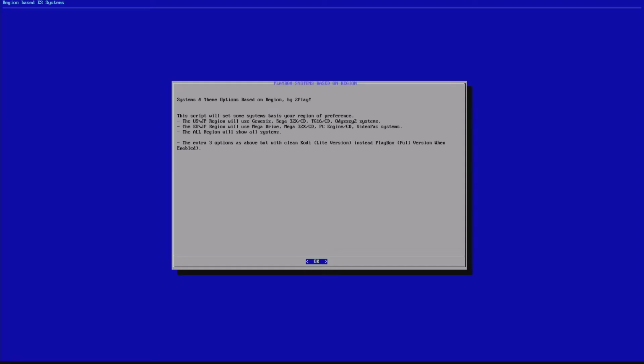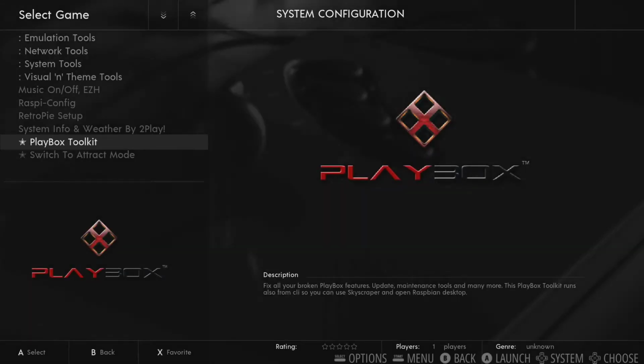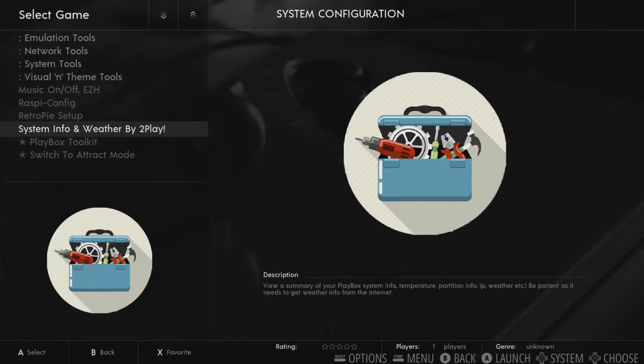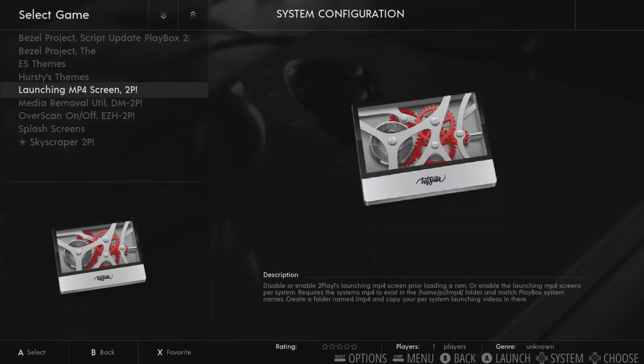So that's it. Now it's going to ask us for the region. I'm going to apply my EU Japan. Alright, I'm not going to restart. I'm just going to press Ctrl C to exit and go back to the menu. Now I'm going to go back to the visual and continue. We have the launching MP4 screens, the video screens.